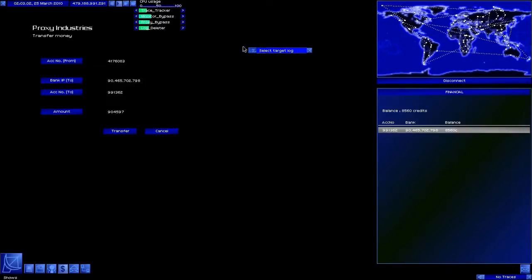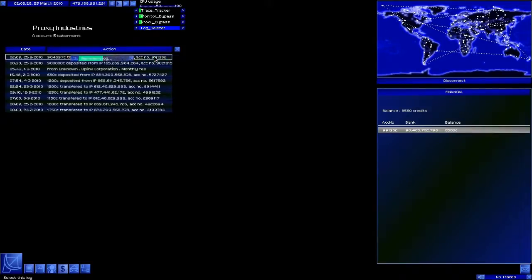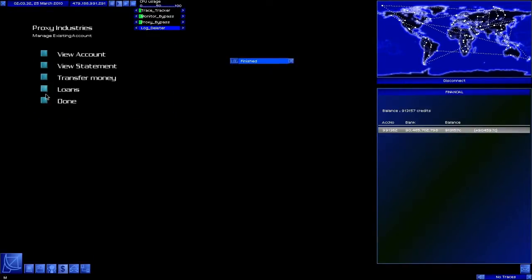Now, this is where everything is going to hit the fan. So we want to have our log deleter up here on standby, and we want to have it at maximum power, ready to go. Because as soon as we hit this button, they are going to trace us. And this is not a normal trace. This trace, if you do not get rid of the transfer statement within a couple of seconds, you are disavowed. So, transfer. Transfer was completed successfully. View statement. Delete statement. Kill that. Done.